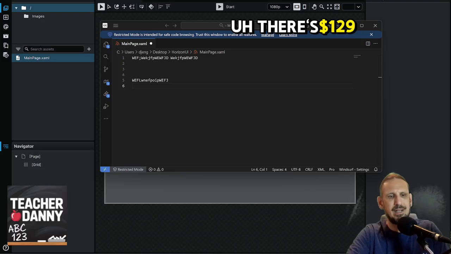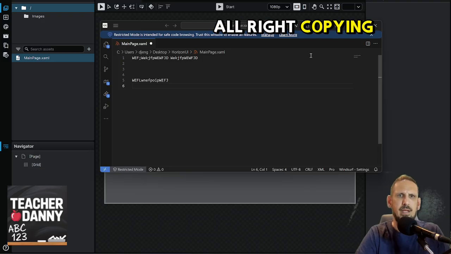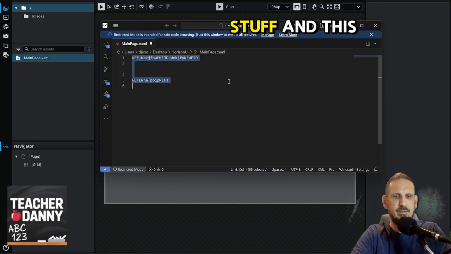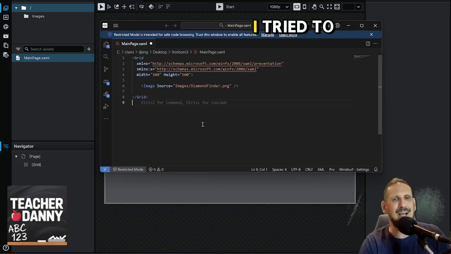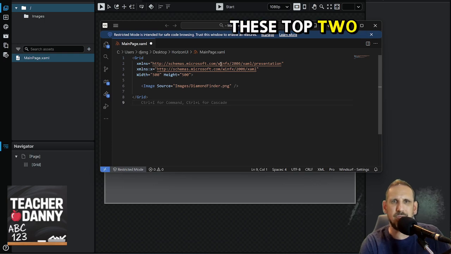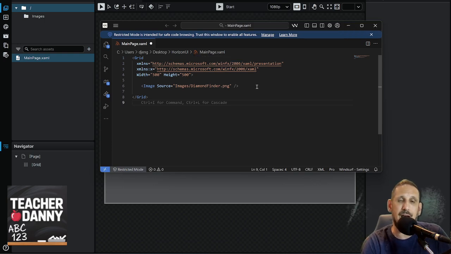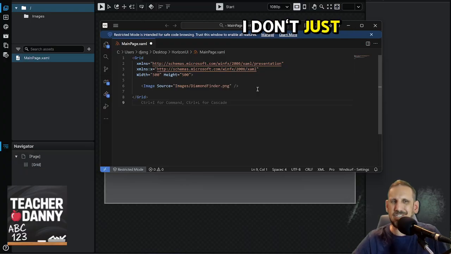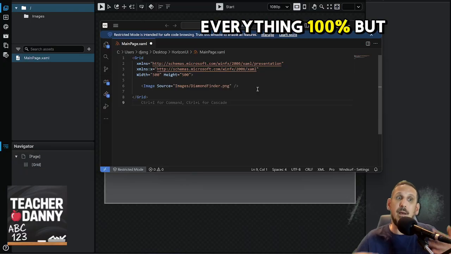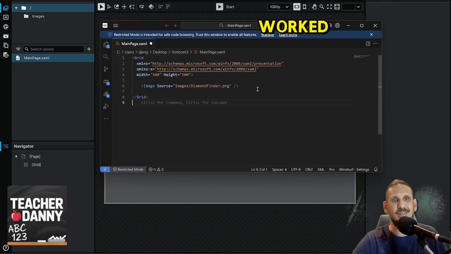It was $129. All right. Copying it. I'm going to pick all this stuff. And this is the code. I tried to figure out what these top two lines mean, or how important they are. I don't know. I used AI to help me figure this all out, and it worked. I don't just trust AI with everything 100%, but I tested it out, and it worked.